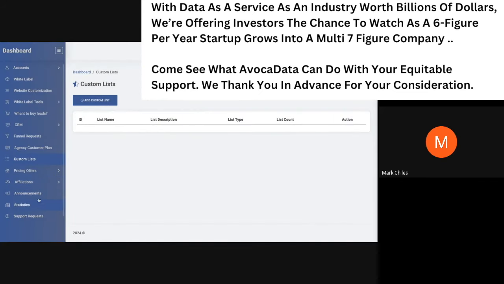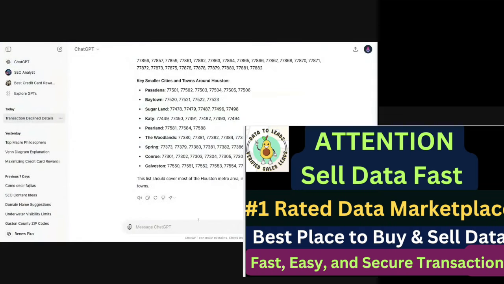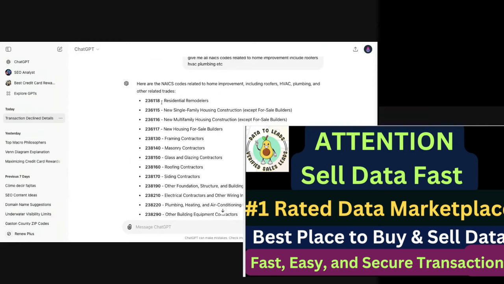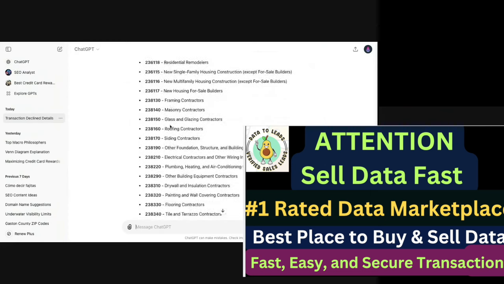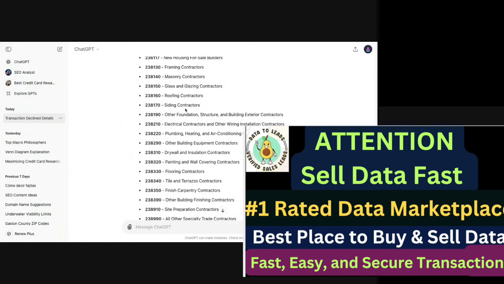Yeah, I did not realize that you could put multiple NAICS codes in there, though, so that's helpful. I might condense my lists now. Yeah, the easiest thing that you can do is use ChatGPT. So give me all HVAC, because whenever you go to their website, you may not know exactly what to search for. And a lot of this is just knowing that, for example, foundation structure and building exterior contractors is a code that could be listed.